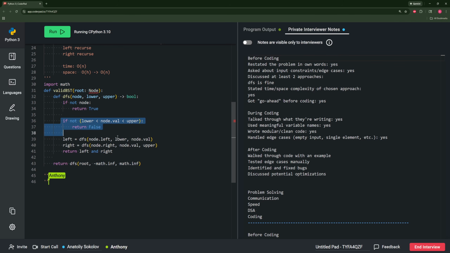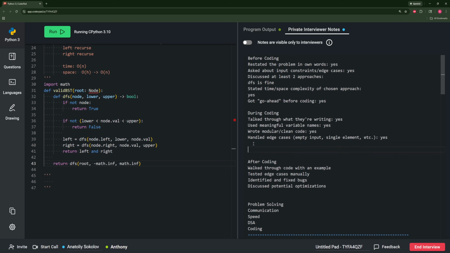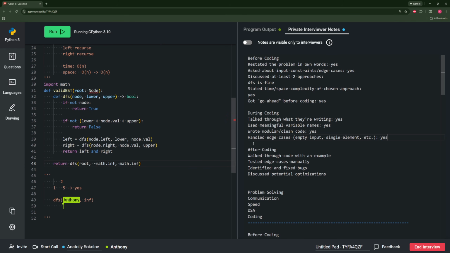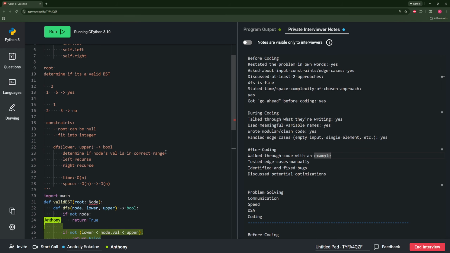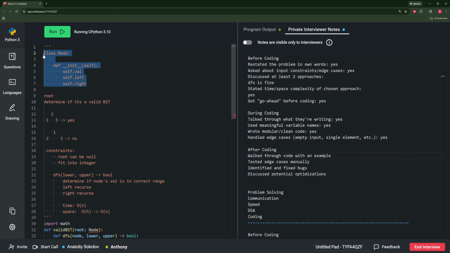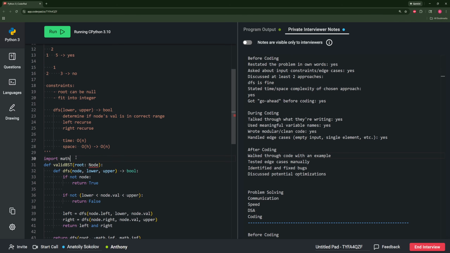I'm going to run through a couple of test cases and see if it's correct or not. So we'll try this one first. We're going to call our function DFS on the root, which is 2, with negative inf and positive inf. In this call, it's going to check if the node's value is valid. It's not going to return false here because it's valid, and then we're going to recurse left and right.